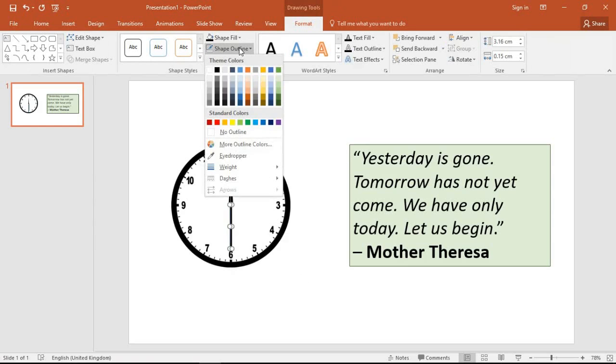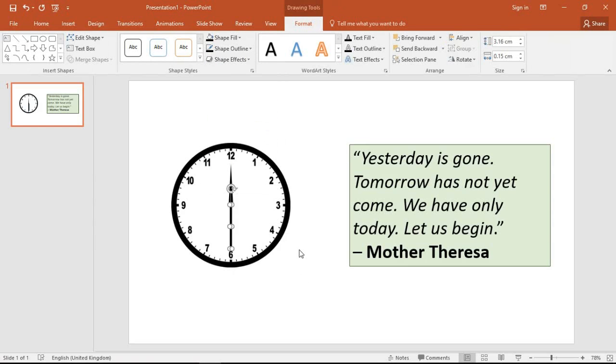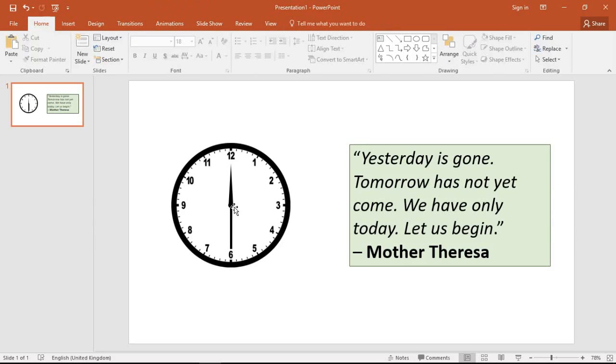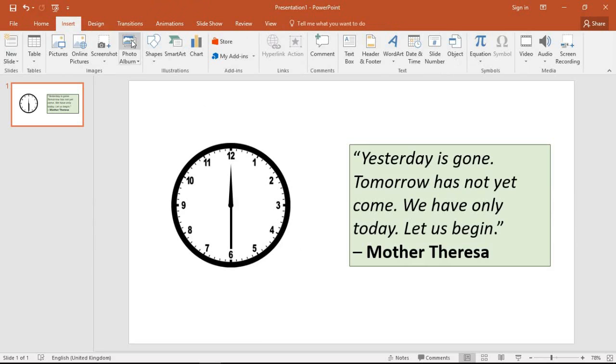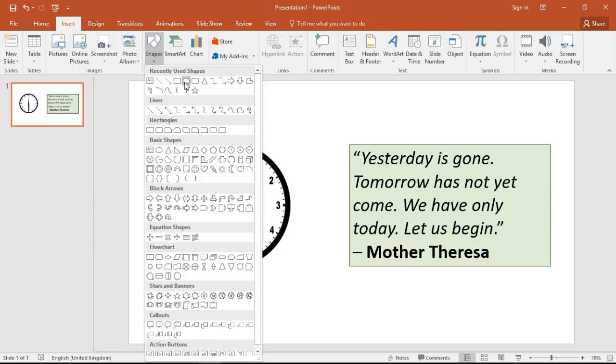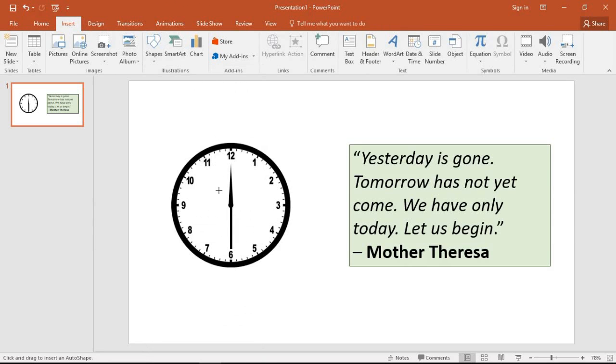Let's get rid of that outline. And what I'm also going to do is, I chose a clock with a circle in the centre, but I'm now going to go and insert my own one. I wanted one originally because it allowed me to align up my hands nice and easily. I knew where their centre was. I didn't have to do it by eye.